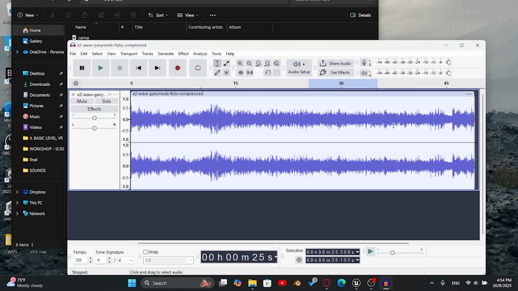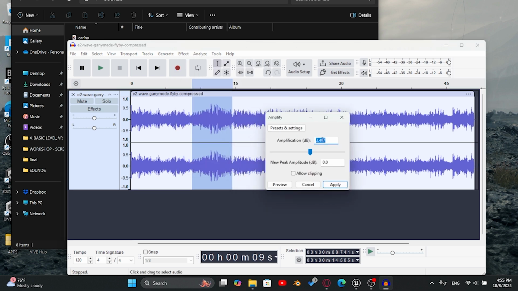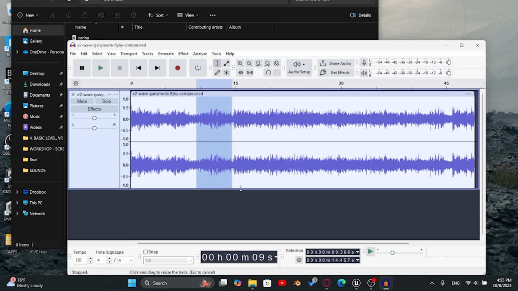Say on your track part of the volume is much louder than the other and you want to bring them to a uniform level. What you can do is select a certain part of the track using the select tool and then go to Effect, Volume and Compression, and then go to Amplify. So here you can choose the decibel level. So for example, right now it's at 3.4. It means the level of the selected region will be brought to 3.4 decibels. So say I can turn this down to -3. So now the volume of it is being brought down to that level.